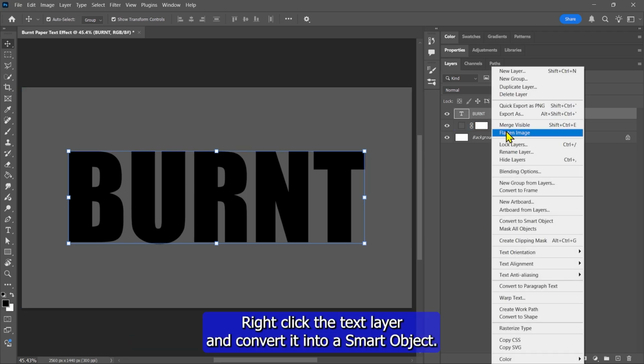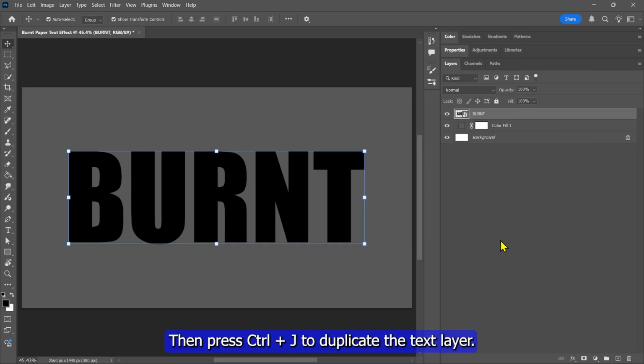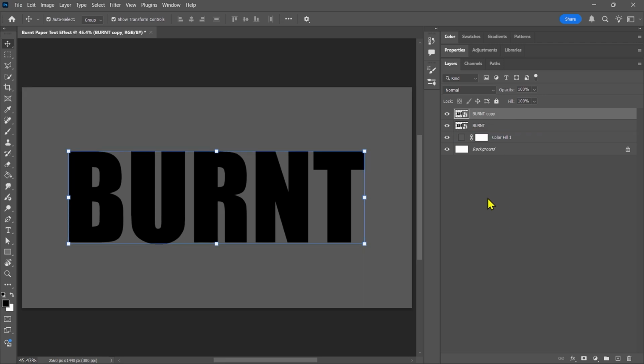Right-click the text layer and convert it into a smart object. Then press Ctrl and J to duplicate the text layer. Hide the duplicate text layer for now.